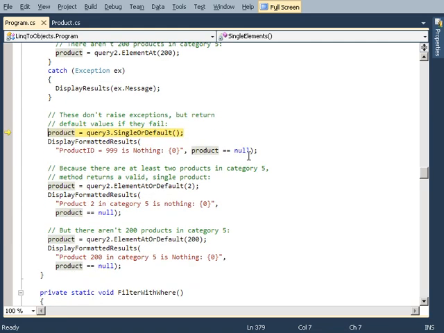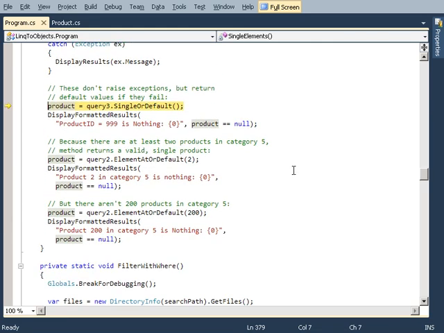Now these, because we're calling single or default, won't raise an exception. They just return, well, the default value, which is null. Here, we'll call single or default on query 3, which contained no results. No exception, but is product ID 999 nothing? This is either true or false. Of course, it's true. It is null.